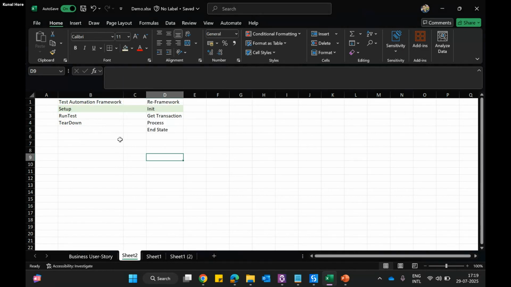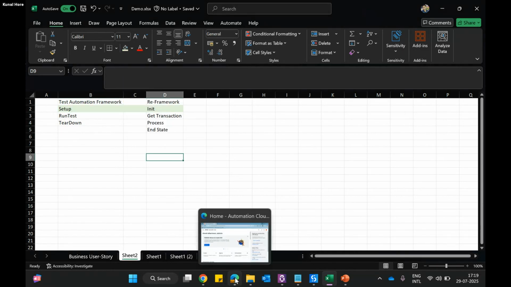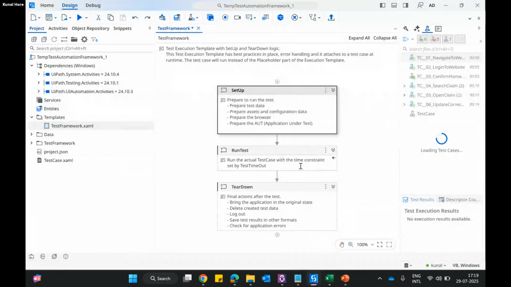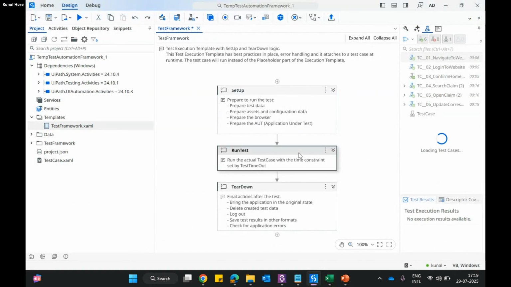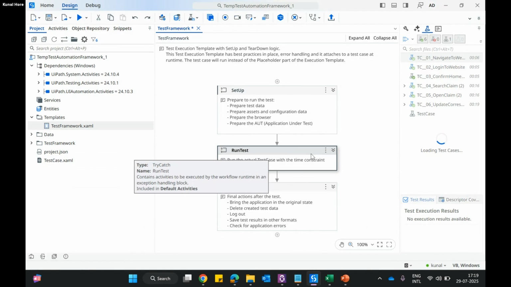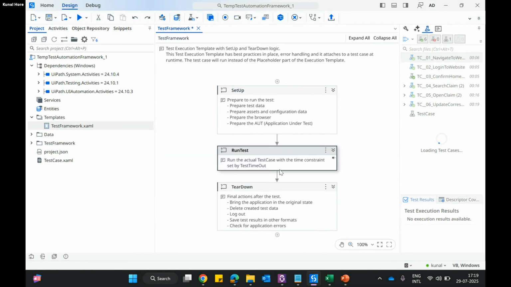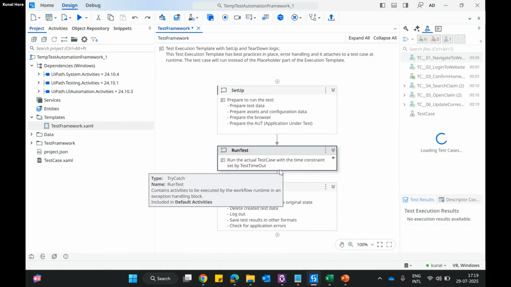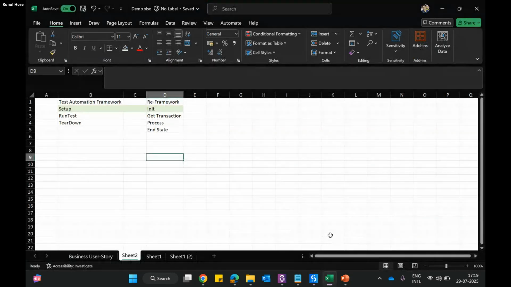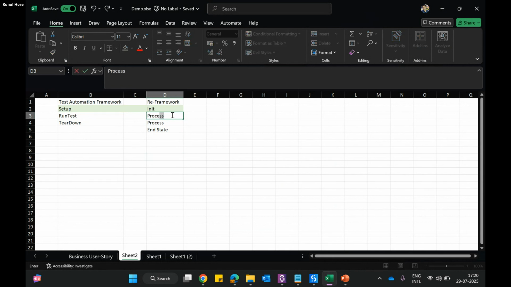Clear. Now what is there in the next block? Then comes your second block, run test. They are saying that you are going to test your actual test case here with the time constraint or other things. Wherever we are doing the actual testing, that becomes my process state, because that is where we do our custom coding or whatever the business process needs. So we can understand the run test is actually linked to your process. Let me just remove this from here and we'll say process.